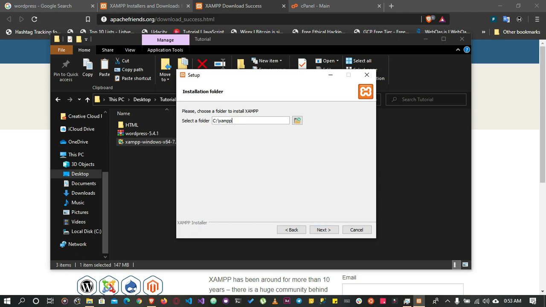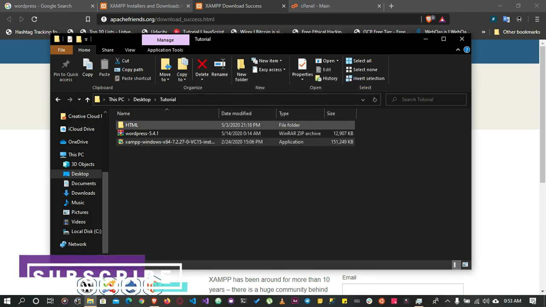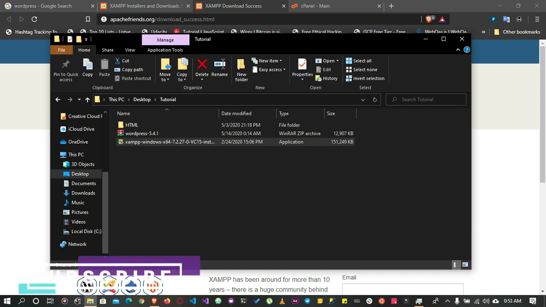I don't want to move on from this step because I already have XAMPP on my system. So what I'll just do is cancel, and yes. If you already have XAMPP on your system, you're fine, and if you don't, you can just continue the installation process. It's not anything complicated, and if you have any issues, you can also drop that in the comment below. Thank you very much.